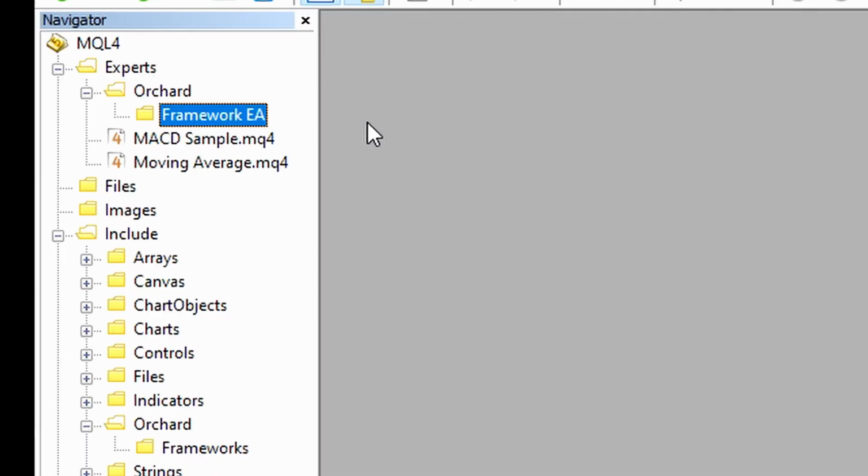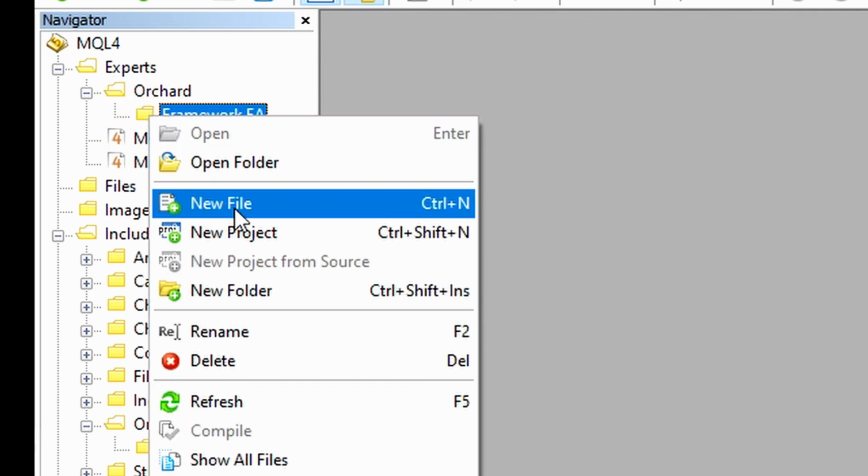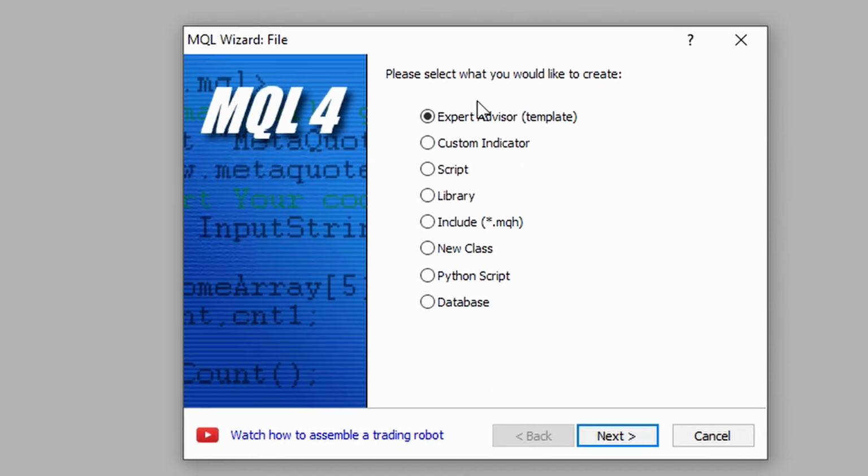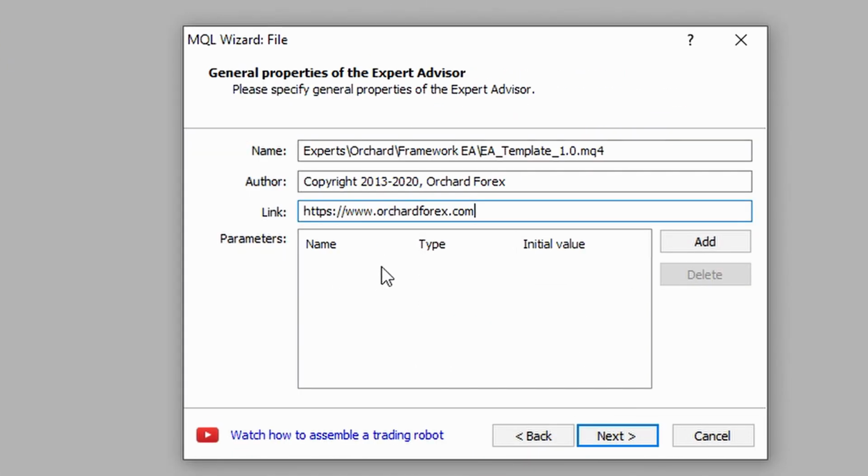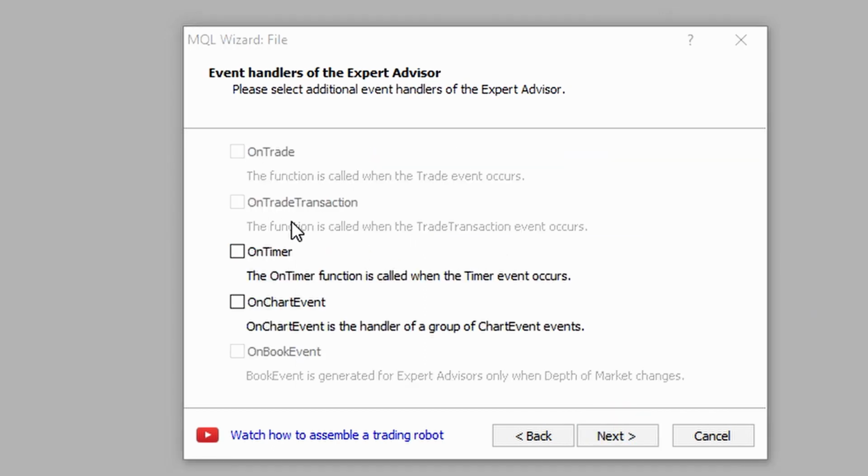I'm going to start by creating an EA in MetaTrader 4 using the wizard, and that EA will become the template that I will use then for creating specific expert advisors in the future. So I've already got a folder here called Framework EA underneath my Orchard folder. I'm just going to right click that and select New File, and then I get the wizard. I won't add any inputs at this point, and now I'm going to select all of the checkboxes that aren't grayed out.